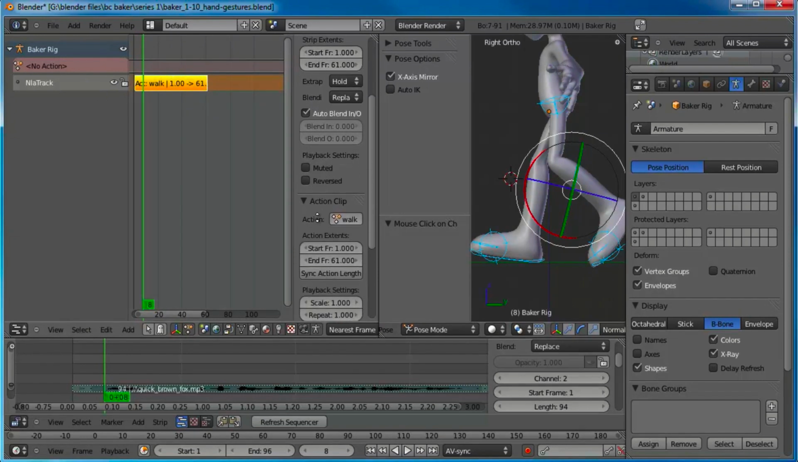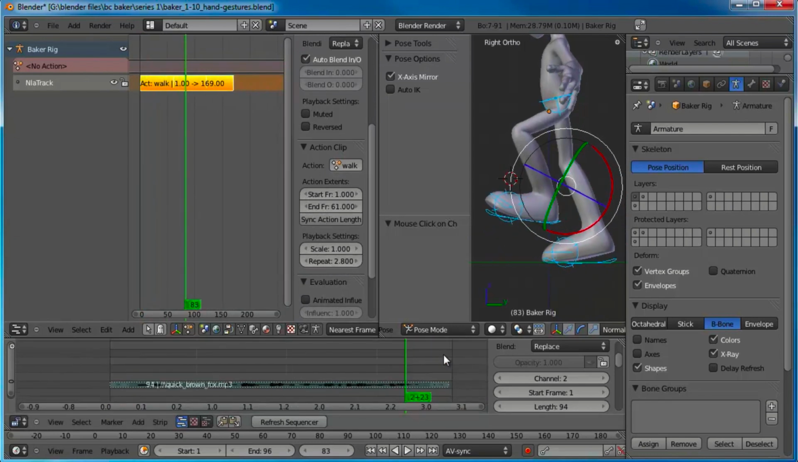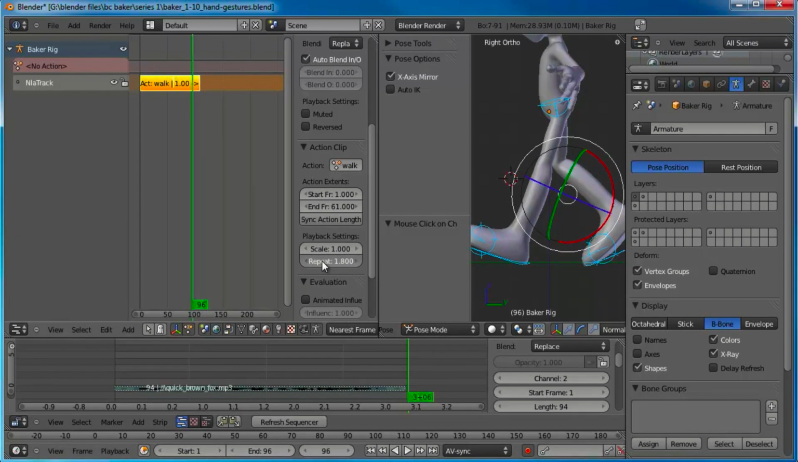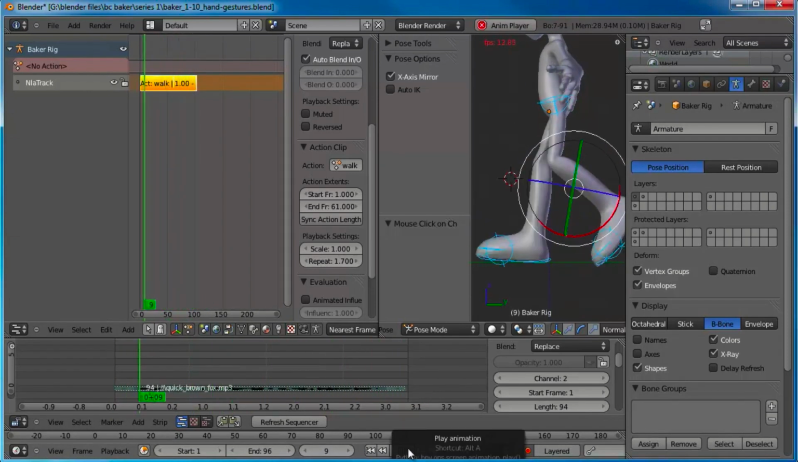So come down here, and how many times do you want it to repeat? Let's just repeat it on and on until the end of our segment here, which is 96 frames. So we don't need to repeat it that many times. So just about, that's fine. So now we can see it's actually very slow steps.